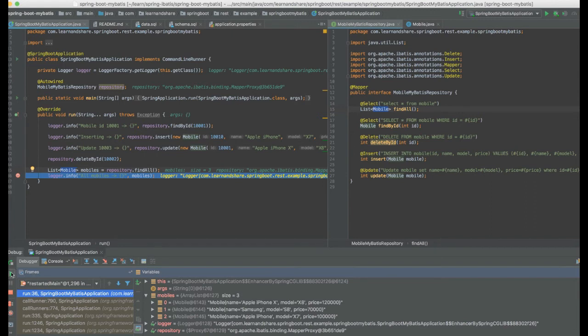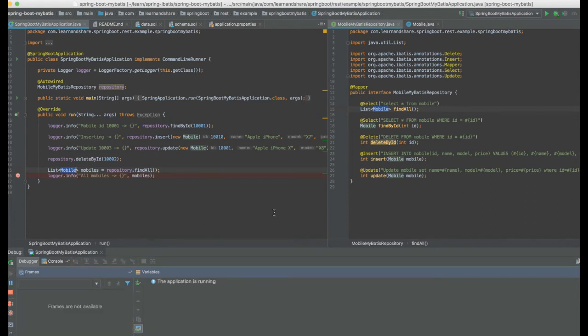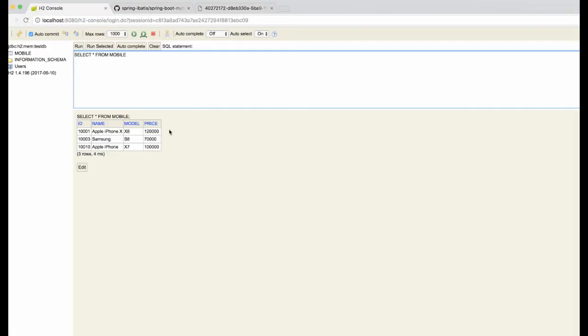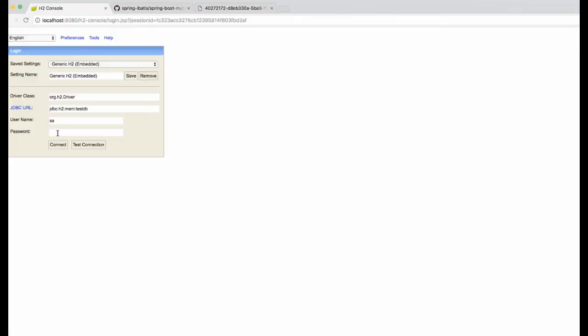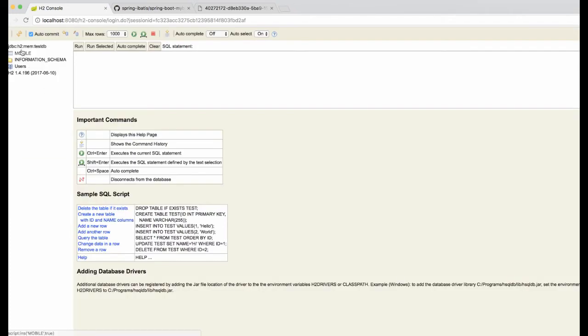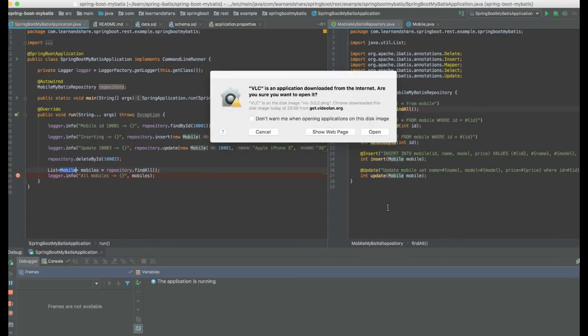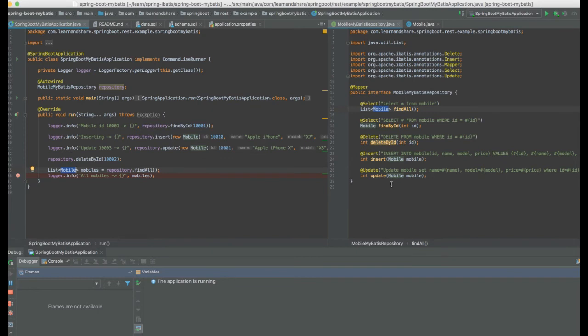So let me show you the database also. So now it's done, and I can show you the database. So I'm using H2 database. So here, if I run, I'm going to connect to the database. This is my table, which has those four parameters. And now when I run, you can see these are the three rows, table rows, that has been converted into the domain object, which is done by the Ibatis.